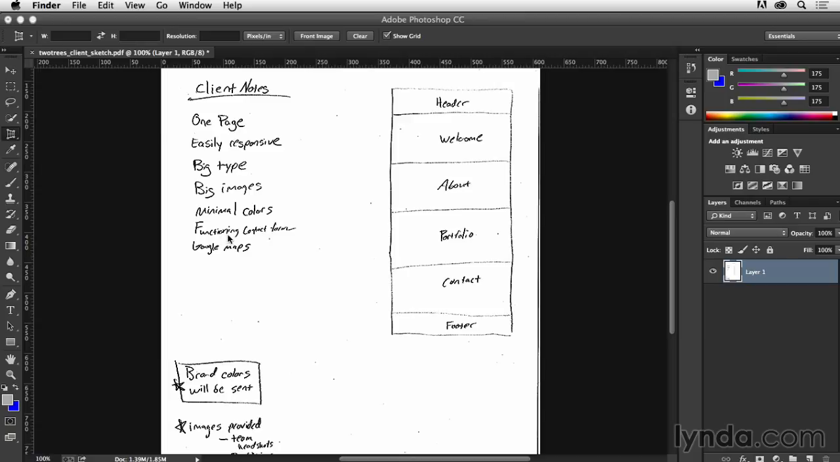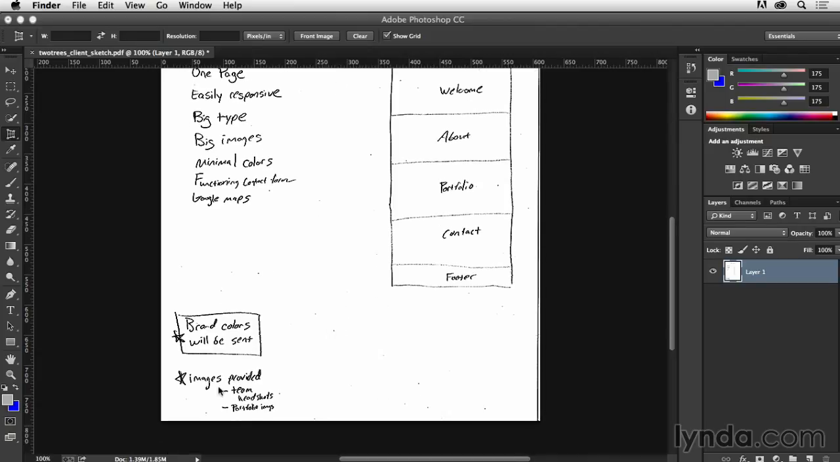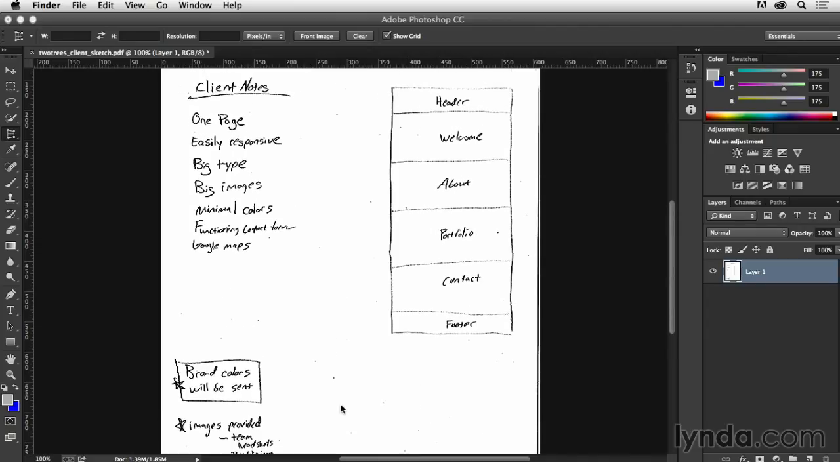And then they also want a functioning contact form, which is very easily developed by a developer or by yourself if you know how to do such things. And then they want a Google map of their actual physical location somewhere on this page. And they're also going to give us images. They're going to give us some headshots of the team members, and they're going to give us some portfolio images. So obviously by that, they want a portfolio section.